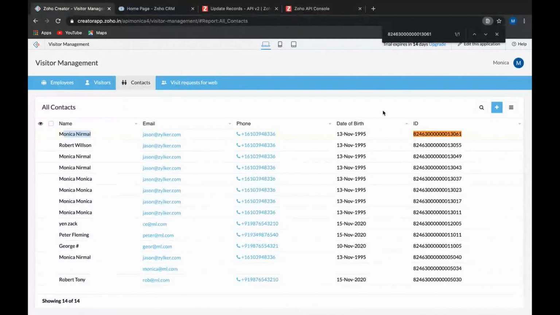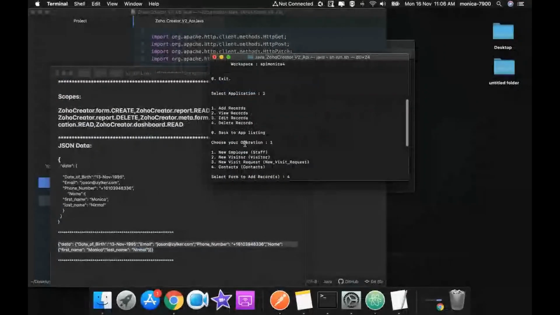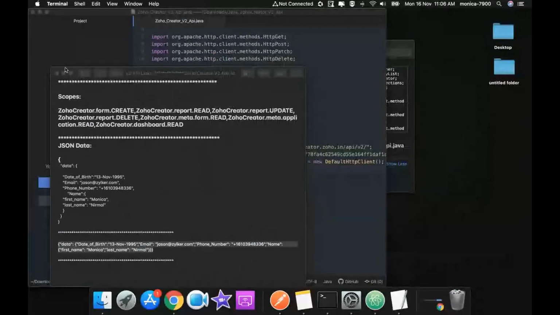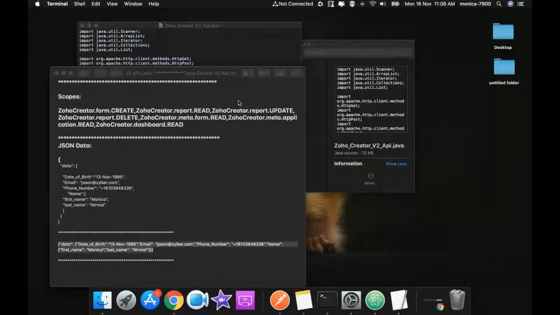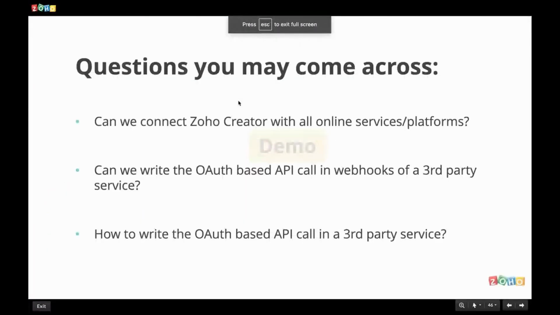Similarly, we have the Python script which you can find under the handout section. So please download the links that have been embedded in the handout section, which will be useful for you. So that's about the JavaScript which has been written to execute such a particular procedure. So let's terminate this and get back to the slides. Some of the questions you may come across.